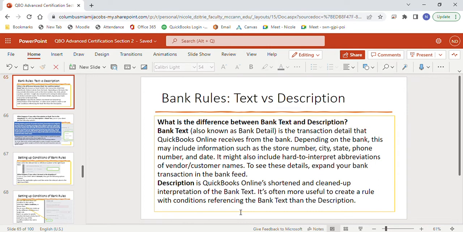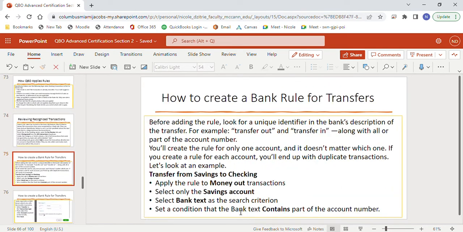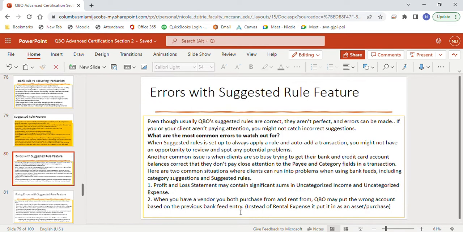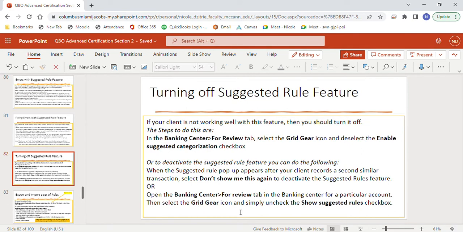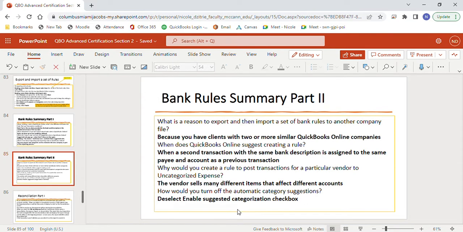Okay, I just wanted to make sure I did describe bank text and descriptions, as I saw that was one of the questions there. I didn't remember going over that. Okay, so those are the questions that I have here for the bank rule. There's quite a few of them. I'm sure there's going to be more.